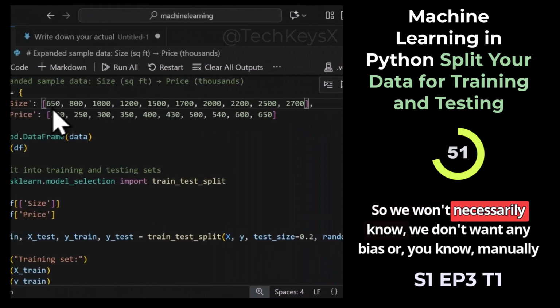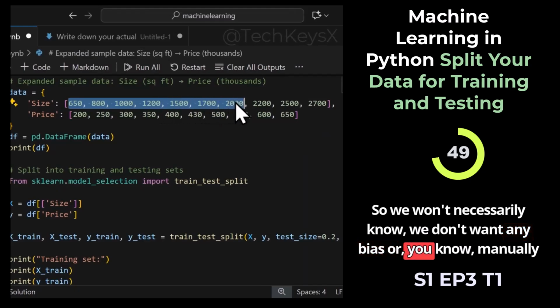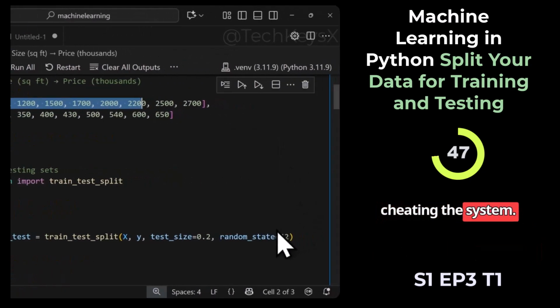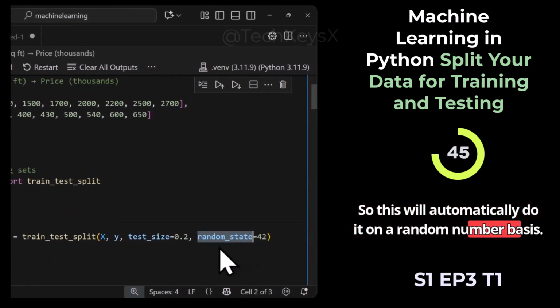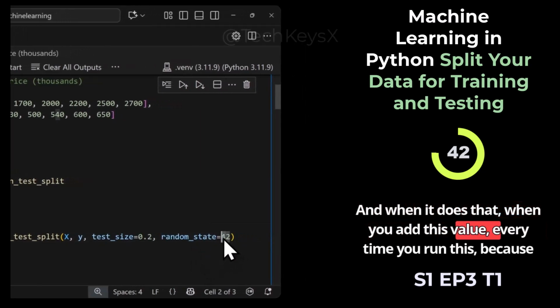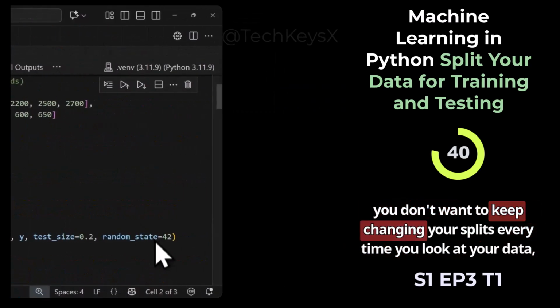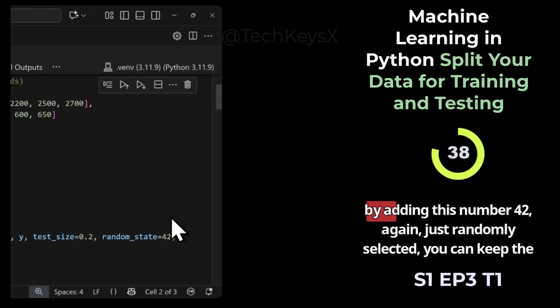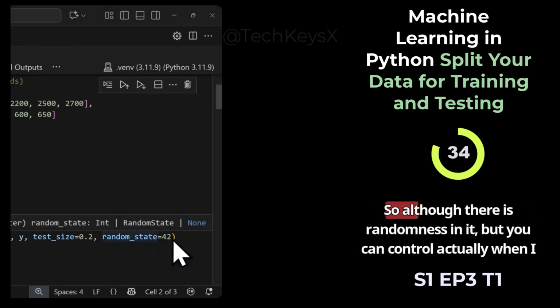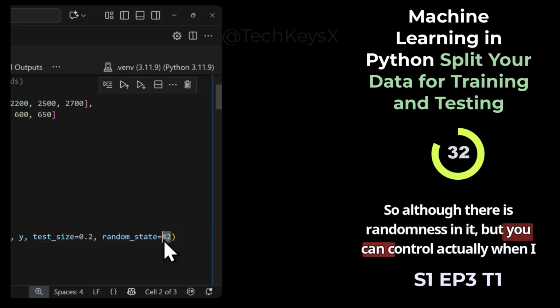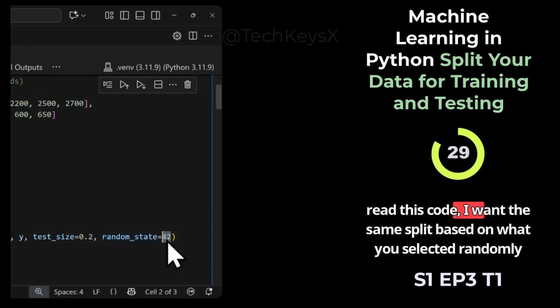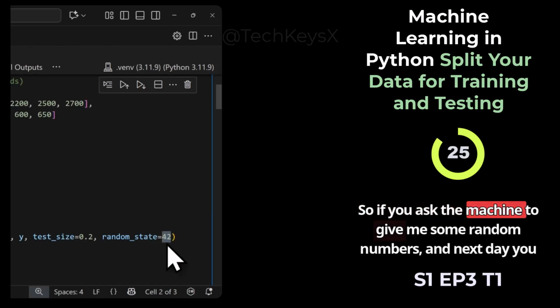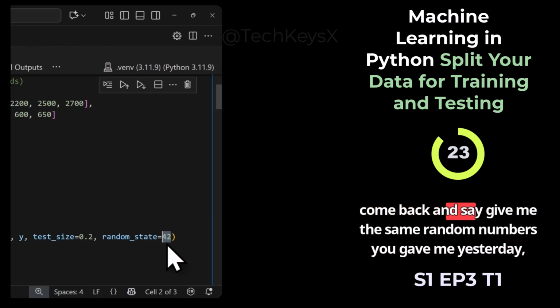It's going to do that with this random state, so we won't necessarily know which records. We don't want any bias or manually cheating the system, so this will automatically do it on a random number basis. By adding this number 42, again just randomly selected, you can keep the same split, because you don't want to keep changing your splits every time you look at your data. So although there is randomness in it, you can control it: when I rerun this code, I want the same split based on what was selected randomly previously. If you ask the machine to give me some random numbers, and the next day you come back and say, give me the same random numbers you gave me yesterday, that's what this is doing.